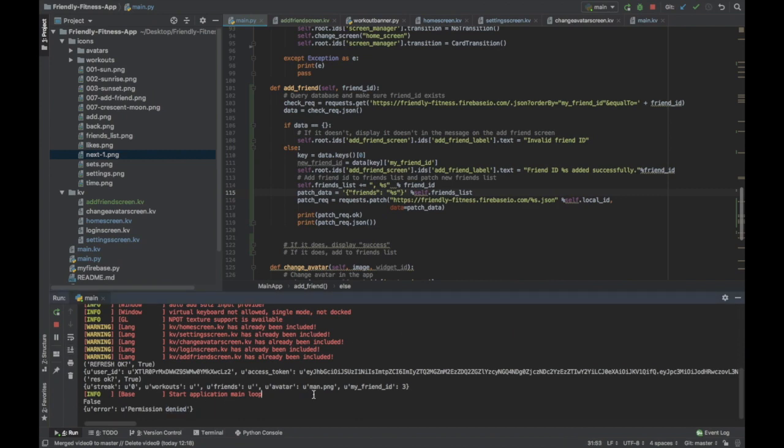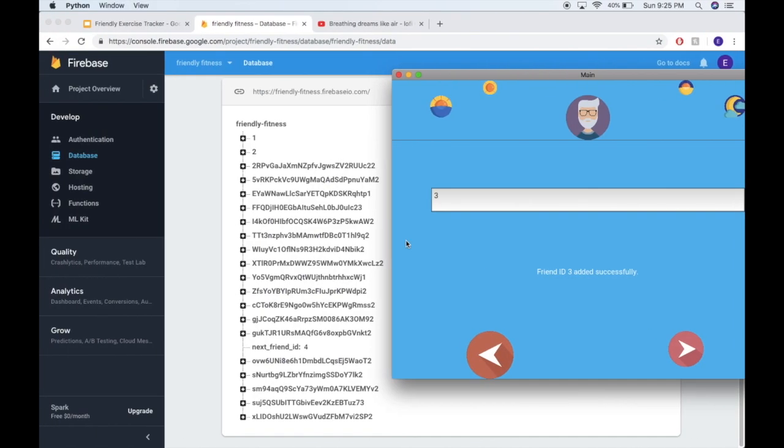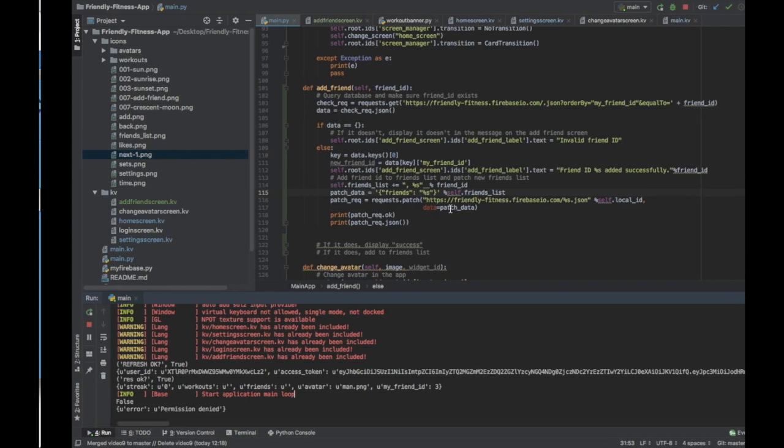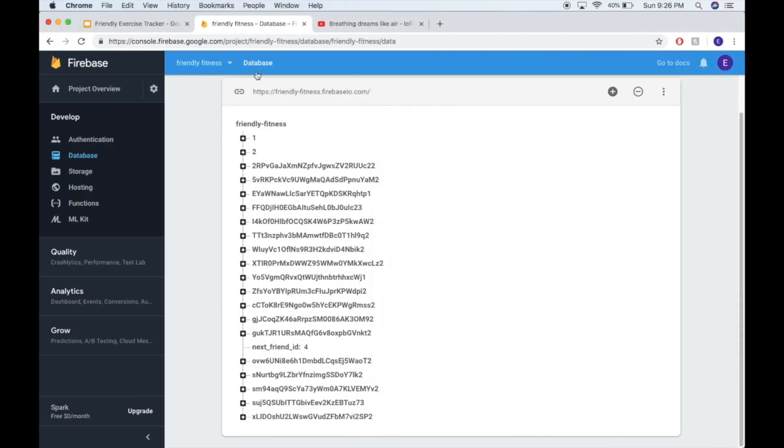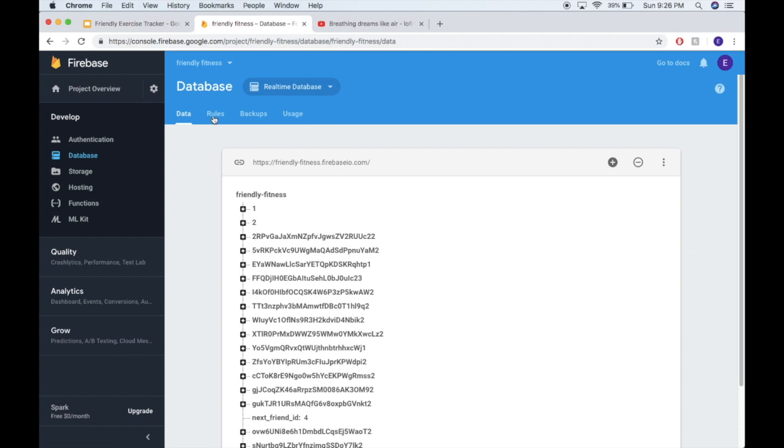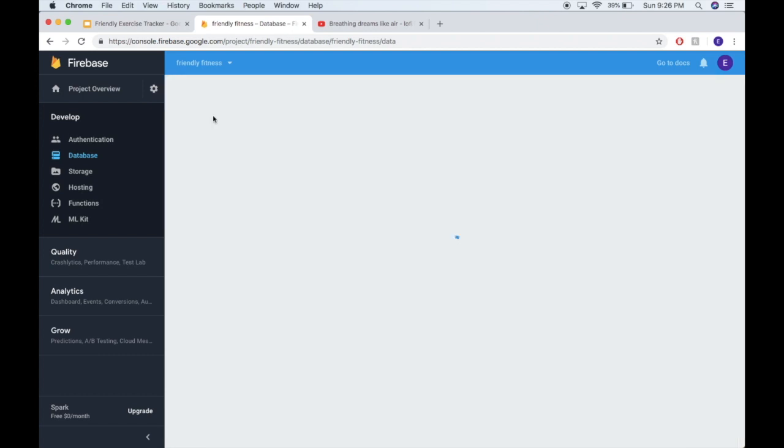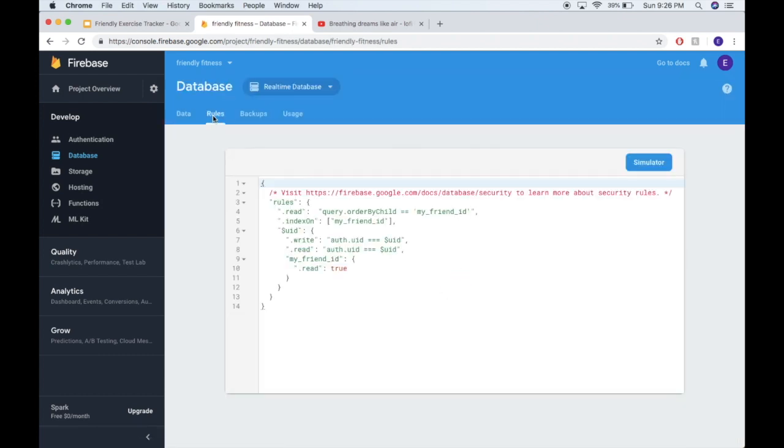Permission denied. Oh, okay. So I need to send my auth token as well, because in my rules, sorry for swiping back and forth so many times, and sorry also for the sirens in the background. I live next to a fire station.